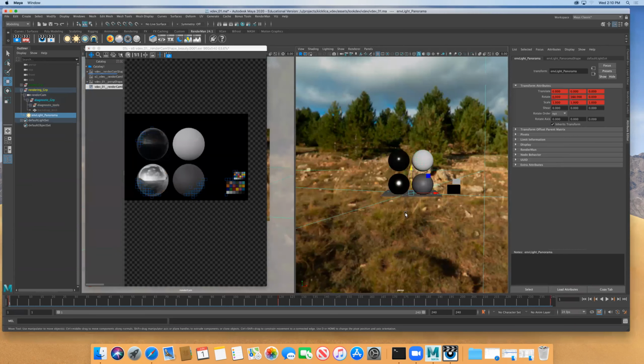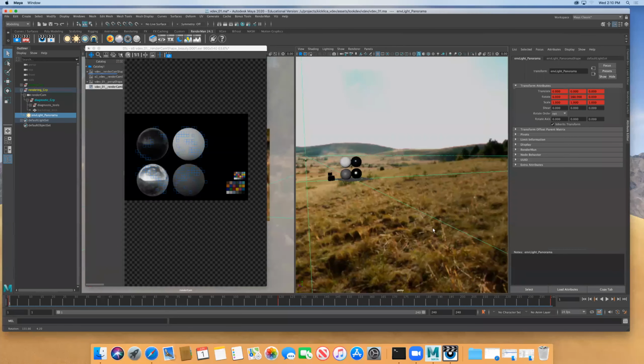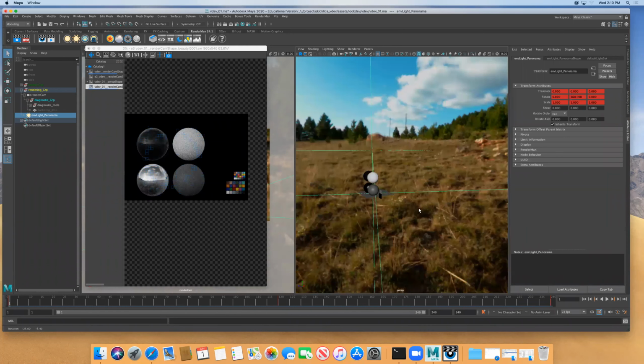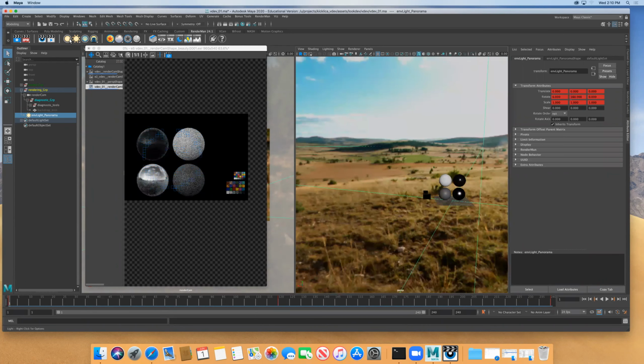In order to do that, I'm going to go ahead and drop in a light source where the sun used to be. So I'm going to go ahead and drop in a disk.